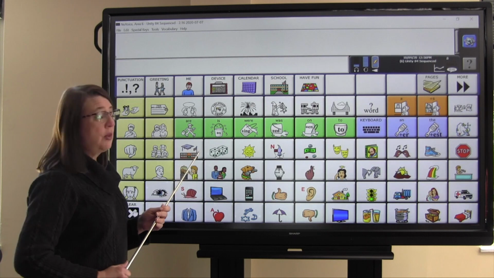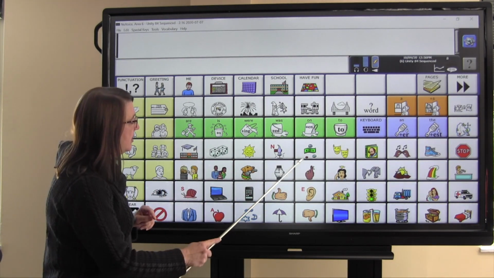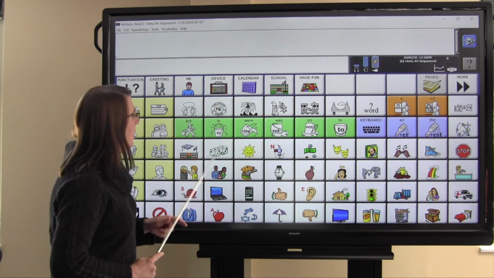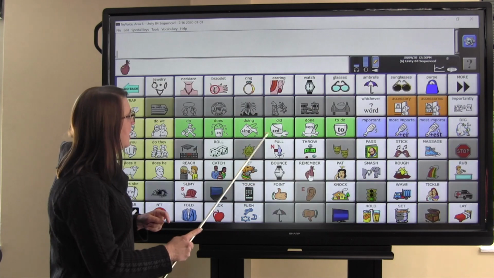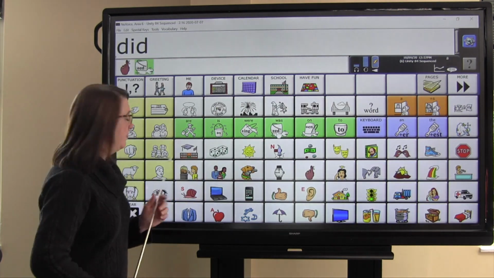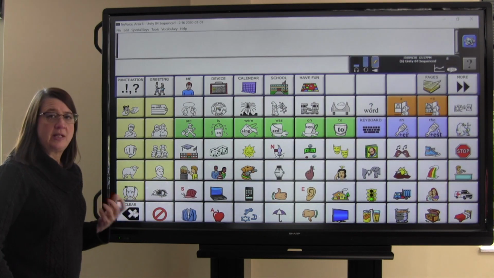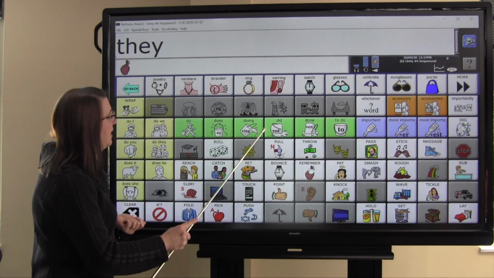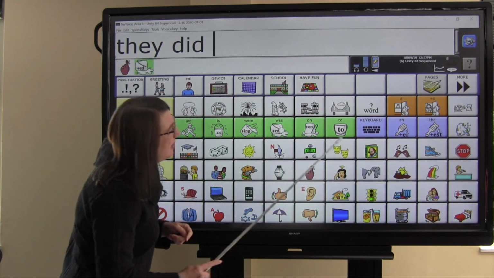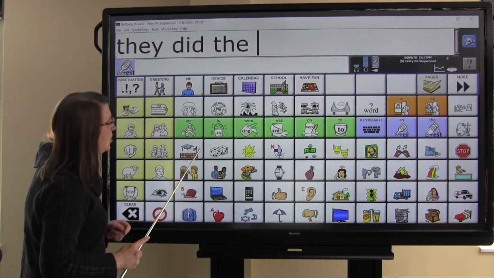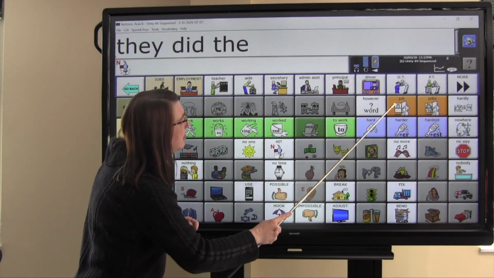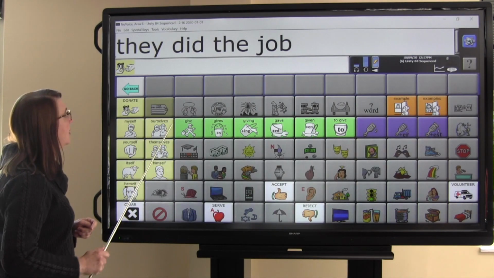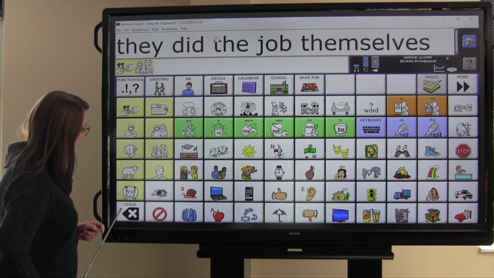So the word do is going to be on this hand with the wedding ring for I do. We haven't really played with that one a lot, but to say did, I'm going to select the hand and then come up to the past tense. Did. Okay? So the sentence was they did the job themselves. So they, the do hand plus past tense, did, the job, themselves. The object icon plus they. Themselves. They did the job themselves.